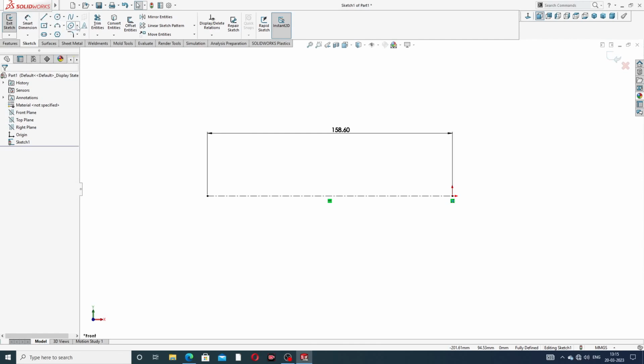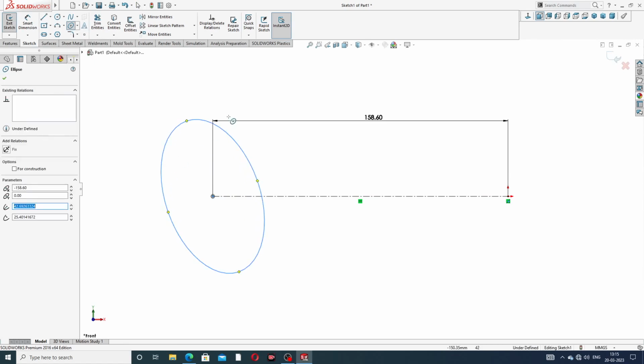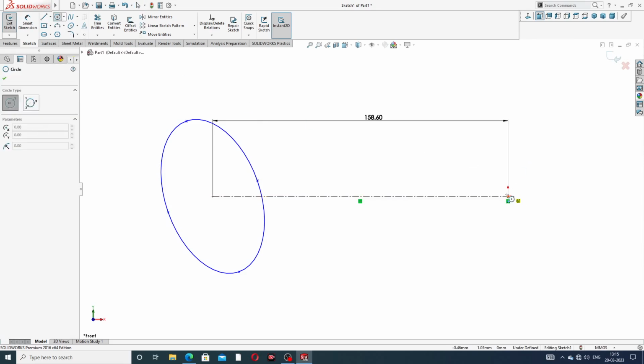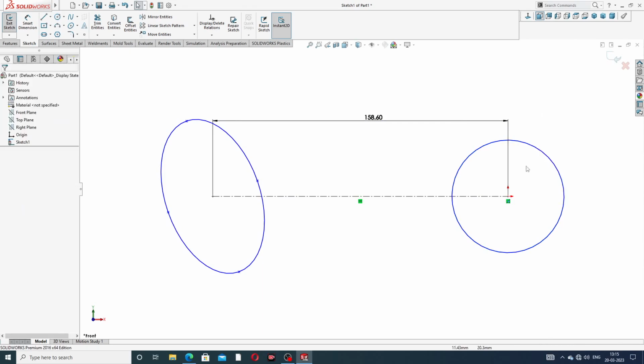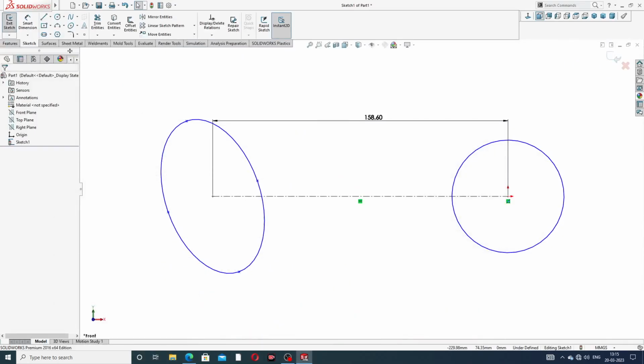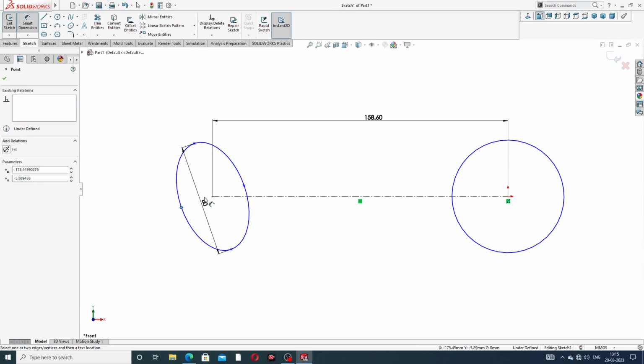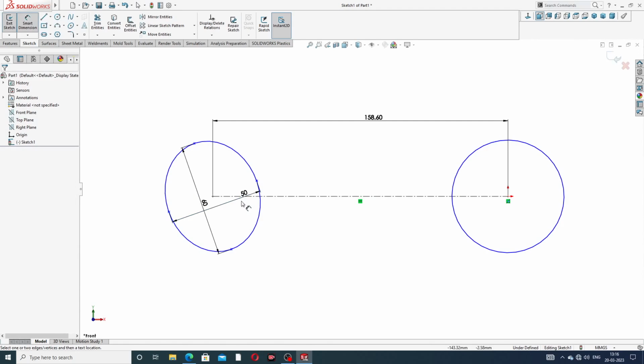Okay, and click ellipse. Ellipse is this, drawing this. And on this side, draw a circle. This ellipse's major axis is 60 millimeter and minor axis is 50 millimeter, 49.2 millimeter. Okay, align a dimension. This major axis distance is 60 millimeter and minor axis is 50 millimeter is better. Okay, this is perfect.